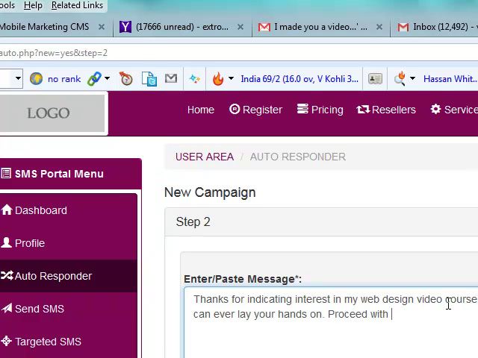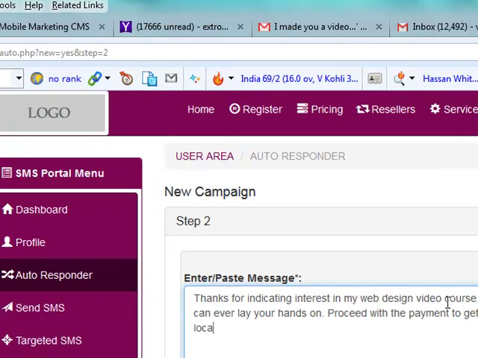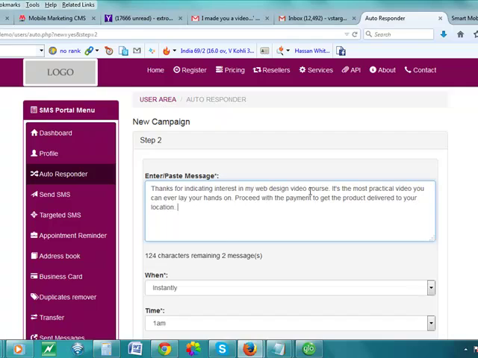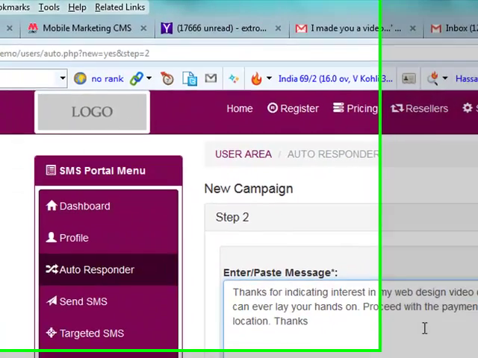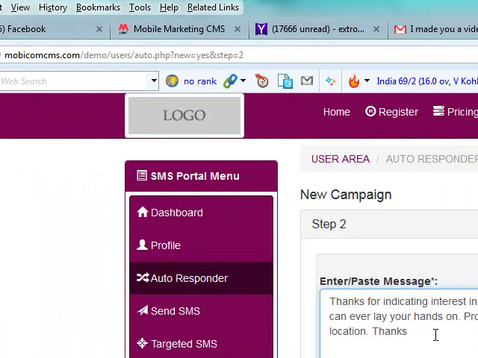Proceed with the payment to get the product delivered to your location. Thanks. So whenever someone fills my opt-in form in my sales page where I'm selling the web design video, the person gets this SMS immediately. But I must tell you, in such scenarios, it is best to include your bank details on the SMS.